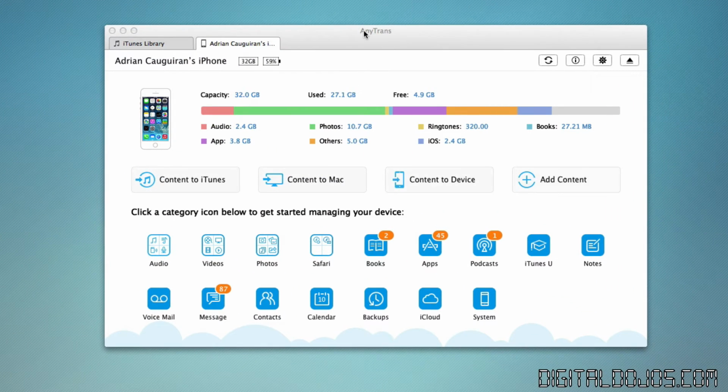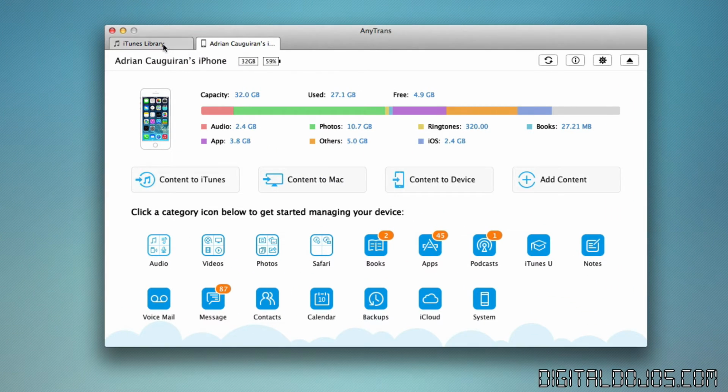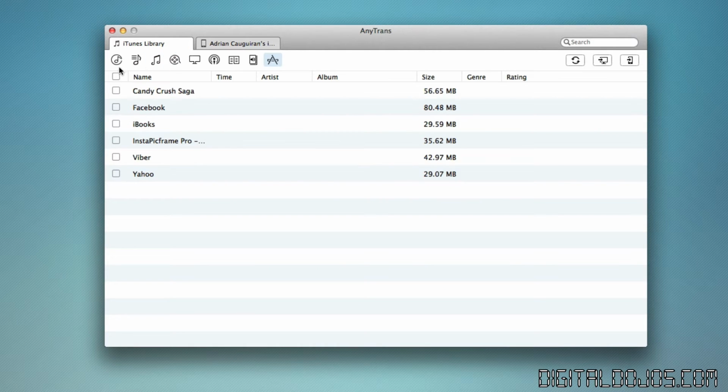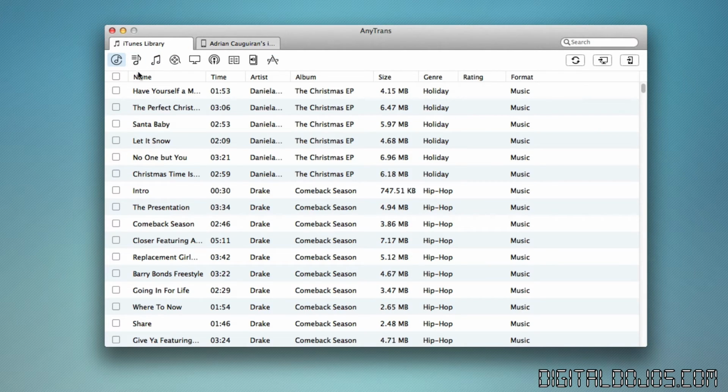So here we have the AnyTrans application. And first off, you have control of your iTunes library, so you can view all your media within your iTunes library, from music, videos, apps, etc. And you can even use this to import to your device, or again, vice versa, exporting from your Mac, or send it to your Mac, or send it to your device, however you want to do it.